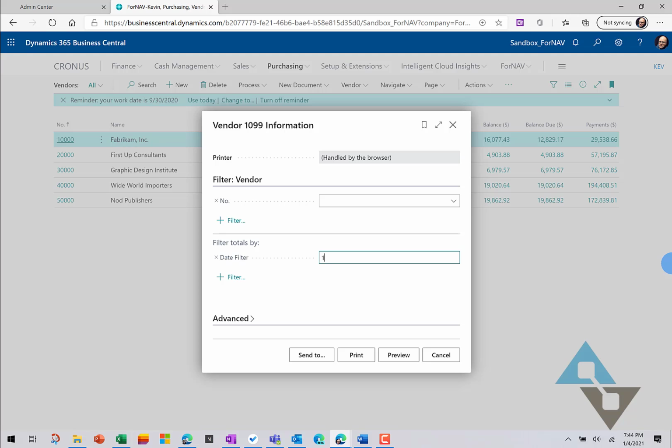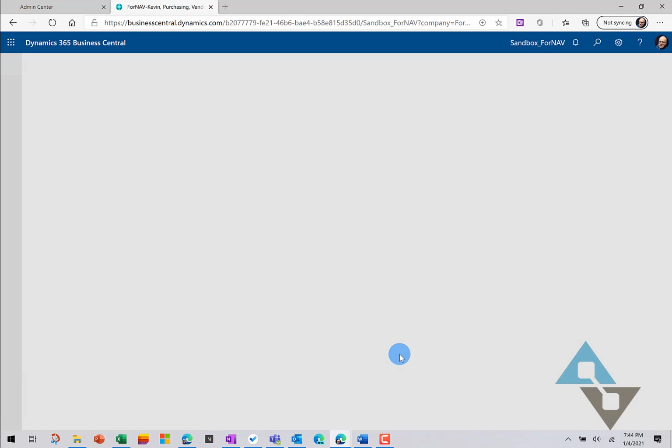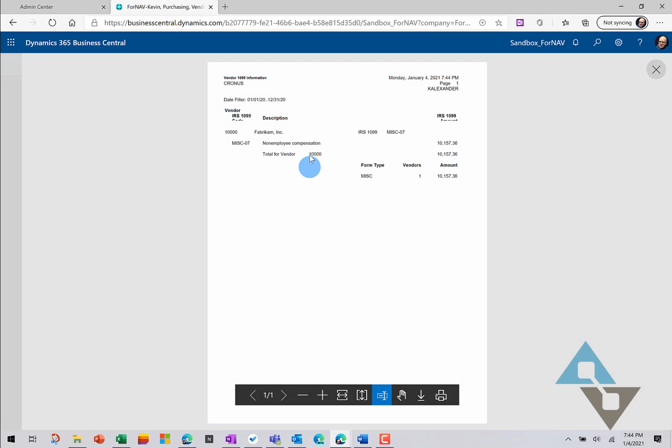If we had multiple vendors, we would see that here, and so we can see the entries and take a look at each of those vendors and audit those 1099s before we go ahead and process them. To do that processing, you can simply come back to the 1099 reports.